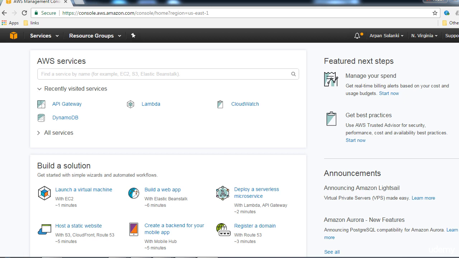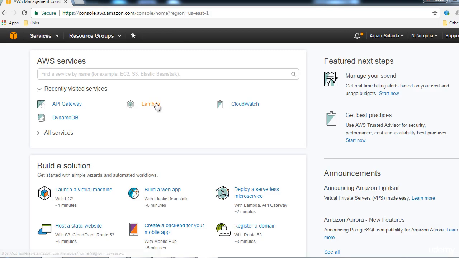So in this video, we are going to look at a practical example on how to integrate AWS API Gateway with AWS Lambda. So basically what we are going to do is invoke a URL, and that URL will call our Lambda function and return an output. For that, we are just going to use our hello world Lambda function.